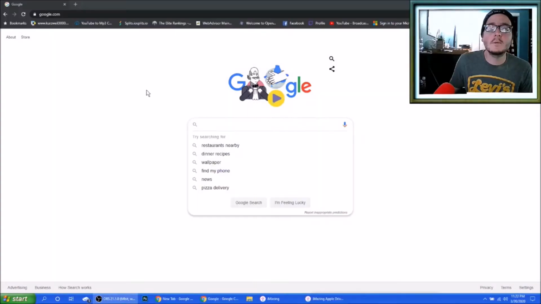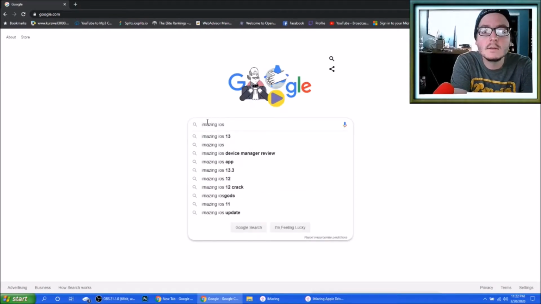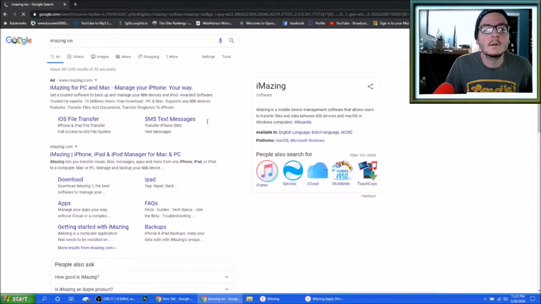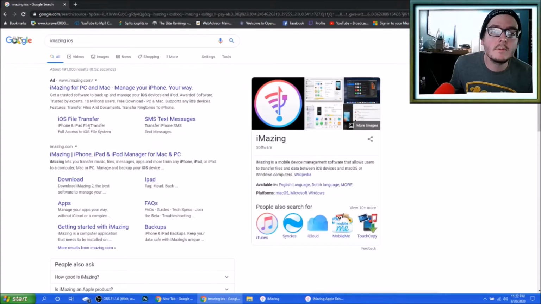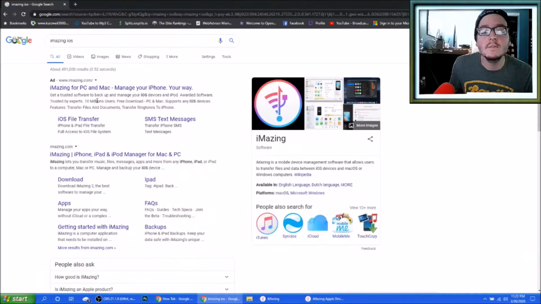The first thing you're going to want to do is go over to Google and type in iMazing iOS. Enter. What you're going to want to be looking for is the website called iMazing. It should come up right under the advertisement for iMazing. Both of these are the exact same site. The logo is going to look like this.